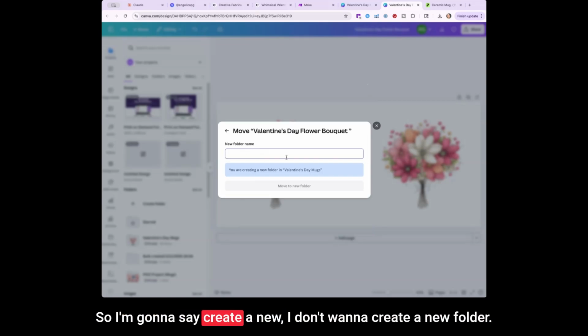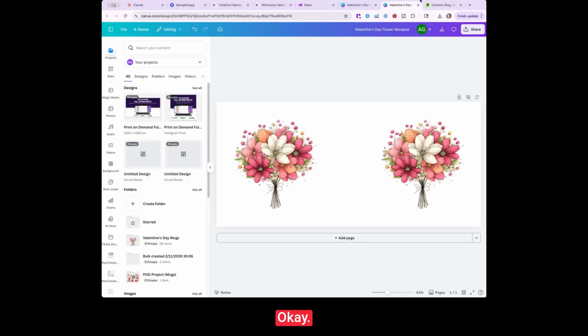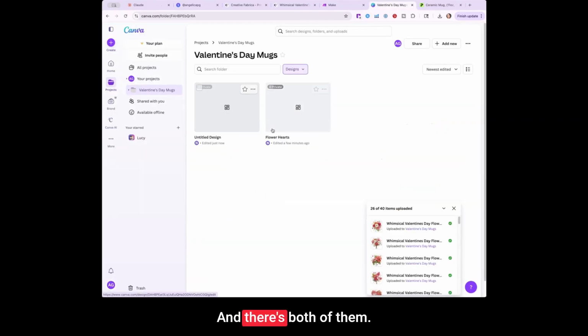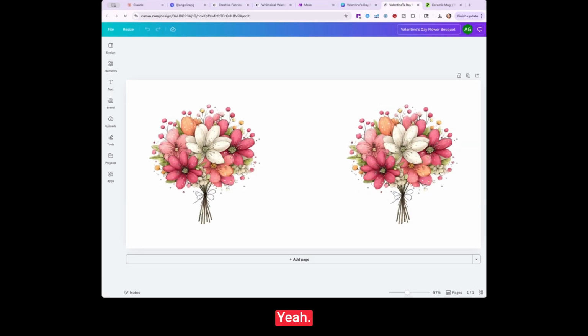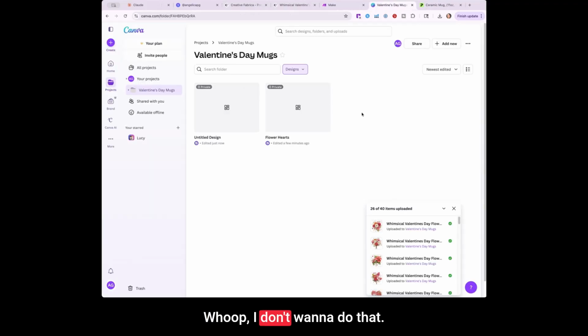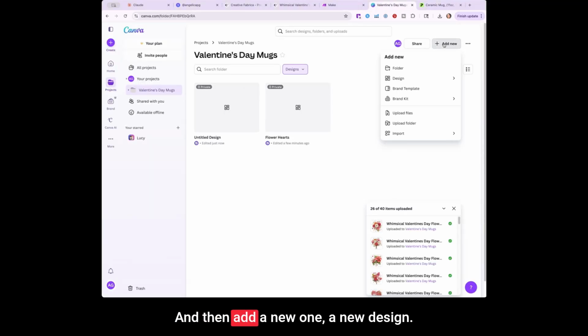Okay, so I'm going to say create a new, I don't want to create a new folder. Okay, close this one. And there's both of them. This one should have the name. I didn't update it. Okay. I don't want to do that. Okay. And then add a new one, a new design, create a new one.